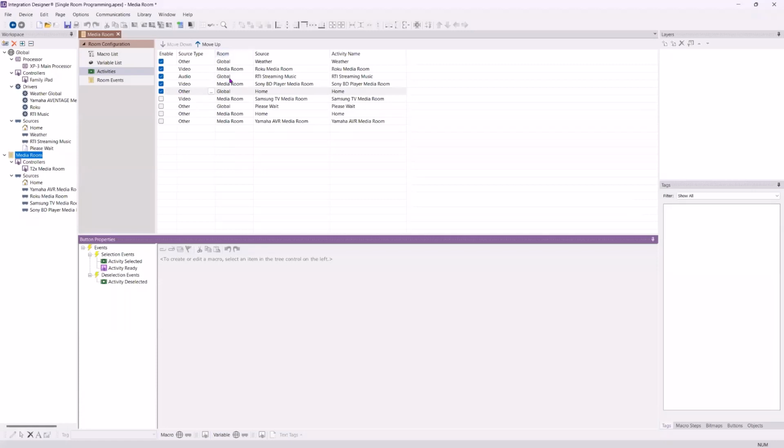The room is where the source actually resides. The source itself is named here, so you know exactly what it is. But then we have activity name as well.